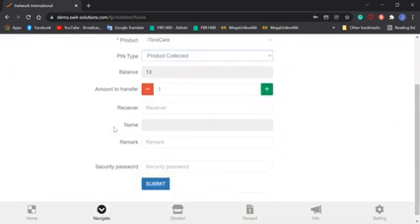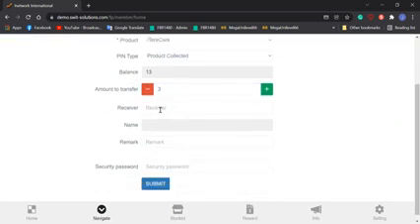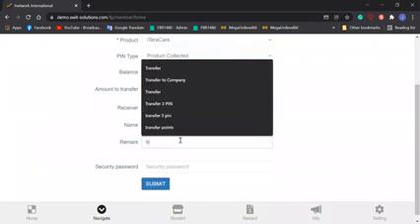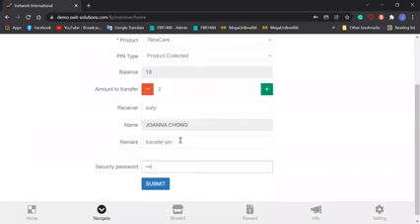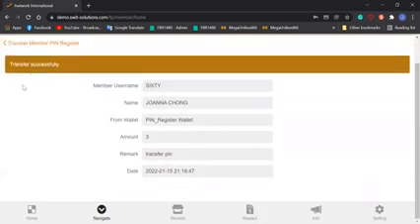Balance, I have 13 PINs, and for the amount to transfer, let's say I want to transfer 3 PINs, I just click on 3 PINs. And then the receiver will be your downline username. And then it will show the full name together with the remark. It's up to you, whatever remark you want to fill in. Okay. And then your security password, click on submit. Then same, it says transfer successfully. You can see, all right, transfer to whom, and then the quantity, time, and date. All right, so this you can screenshot and send to your downline.